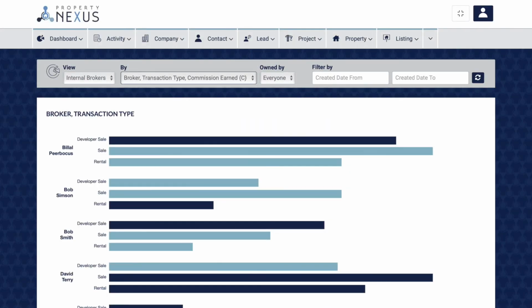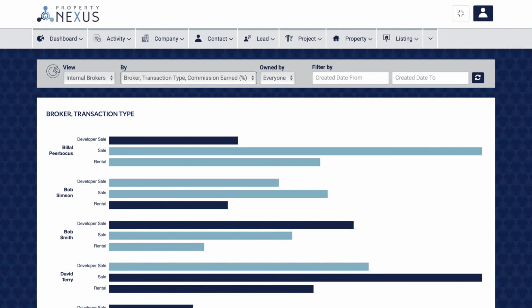The broker transaction type commission earned report shows you the total amount of commission that each of your brokers has brought into the company for each transaction type. This is a quick and easy way to track their performance and will let you identify any brokers who are not meeting their targets.